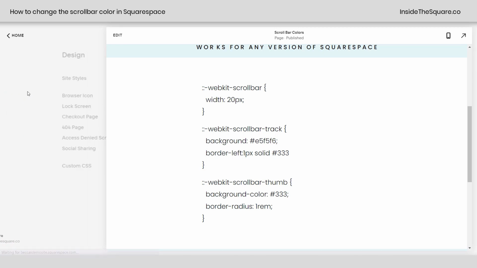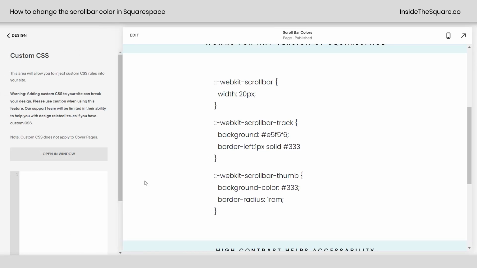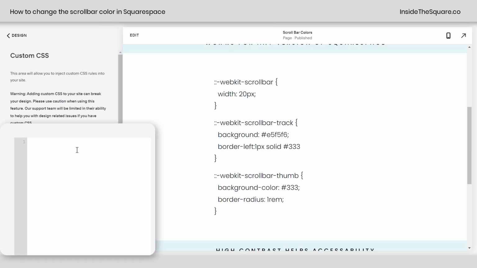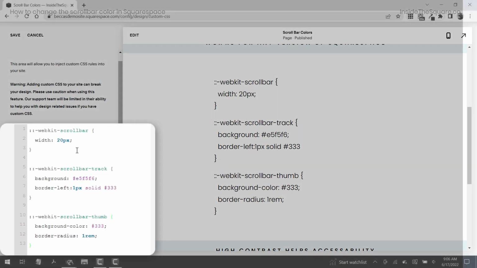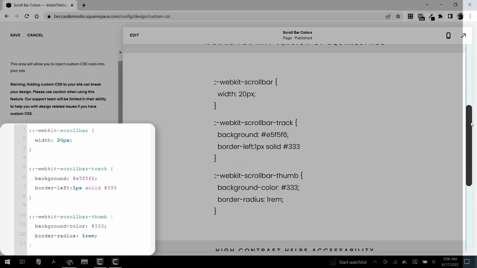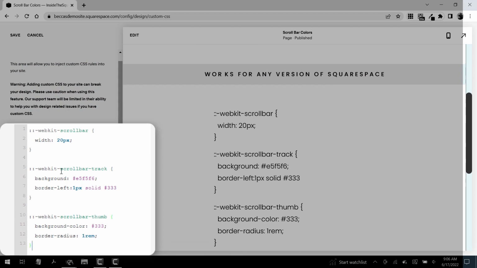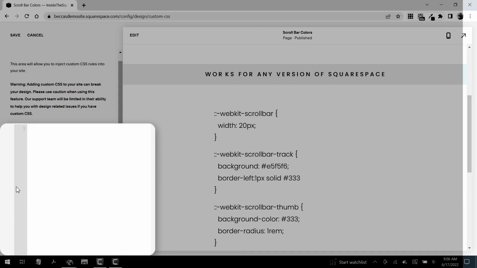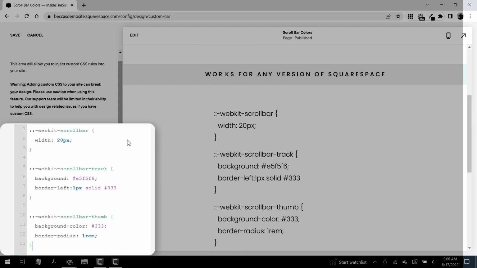I'll select design, and then select custom CSS because we want this to be on every page on our site. So here I'm gonna paste the code. And check it out, that scroll bar on the right-hand side has completely changed. I'll go ahead and remove that code so you can watch it happen. This is our normal scroll bar, and this is what we've changed it to with CSS.